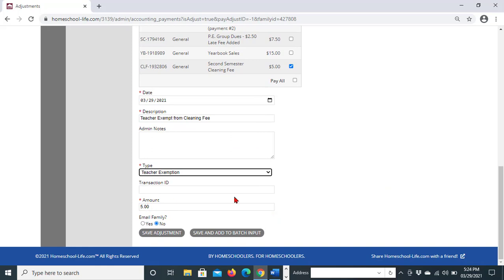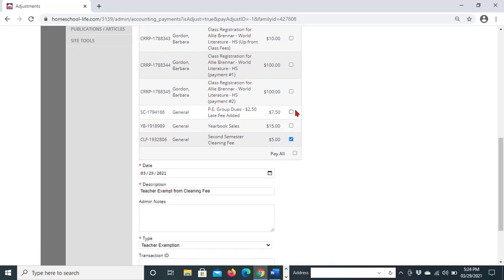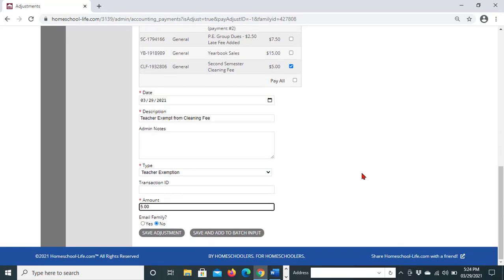The amount is $5. Now notice I cannot change that amount. I'm trying to highlight it and backspace over it. You cannot change the amount because the amount is determined by which invoices you select in this area here. Again, this is a full payment accounting category, so the adjustment amount has to equal the exact amount of the invoice. So this is calculated by the system because I checked $5 here. It's going to calculate and put $5 here.